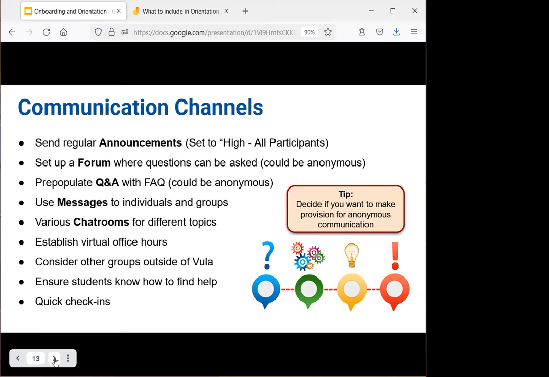If you use the messages tool, it's good to tick the checkbox which says send a copy of this message to the recipient as an email, because it means that they will also receive this message as an email outside of the Vula environment. So they don't have to be in Vula to actually be alerted to the fact that they've received this message. And then, of course, on a more informal level, you could set up chat rooms.